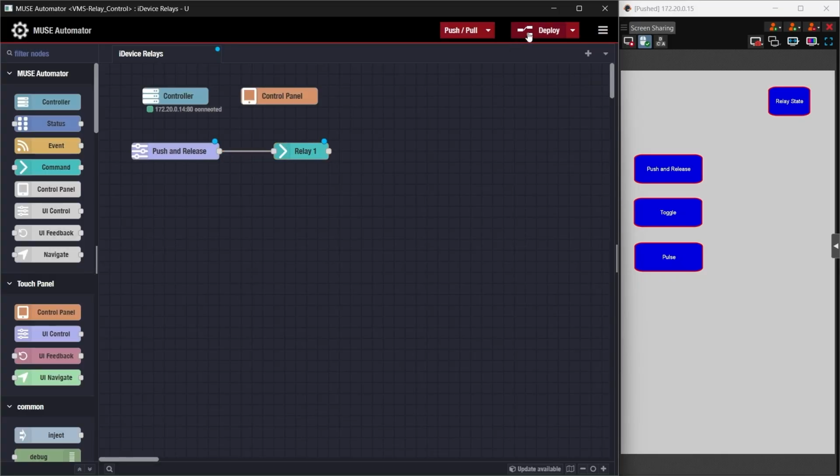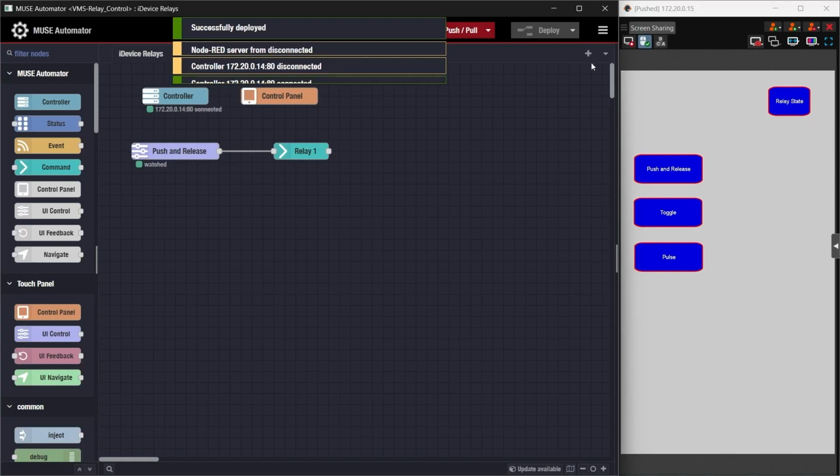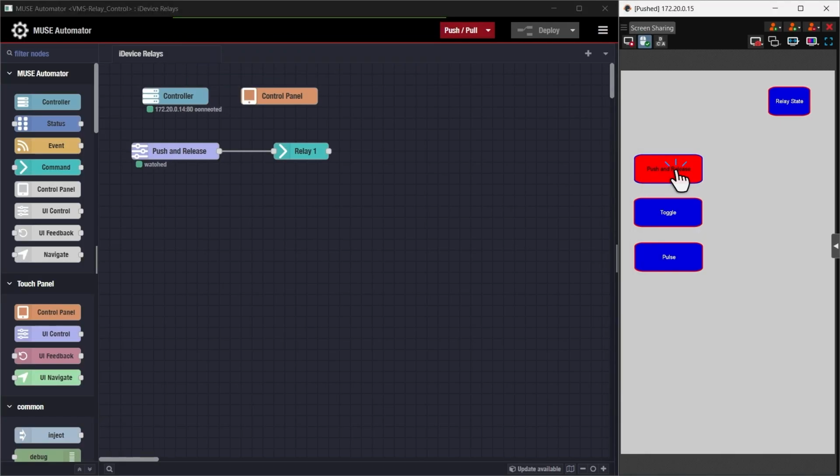We can now deploy our project and test the button. If you look at the relay LEDs on the front of the MUSE controller, you can see the Relay 1 LED turning on and off when you press and release the button. However, we do not have any true feedback for this on our panel yet. Let's set that up now.